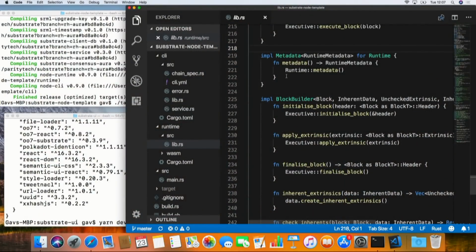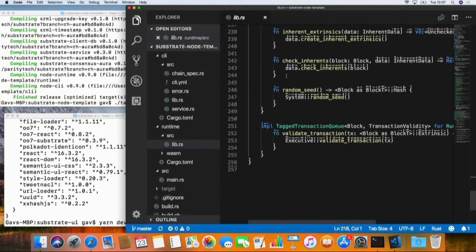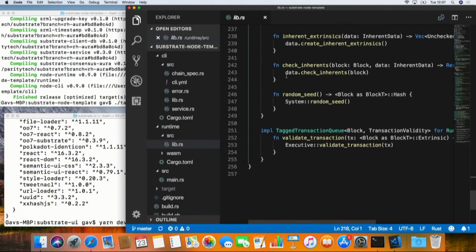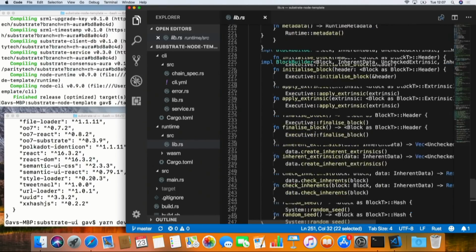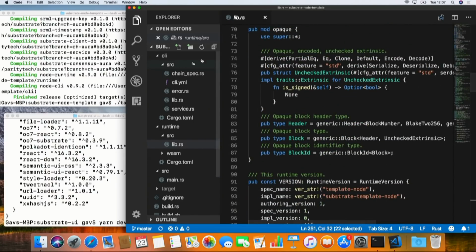In our pre-baked modules, we have a metadata module that's very good for the JavaScript environment, for understanding what the chain is all about. A block builder module that helps us build blocks, surprisingly enough, and author blocks. And a tagged transaction queue that helps us manage the transactions and understand the dependencies between them. And that's it. That's literally all the code that I have come to this demo with that isn't part of the general Substrate library.